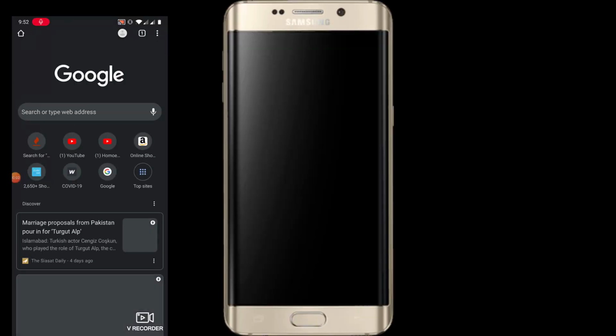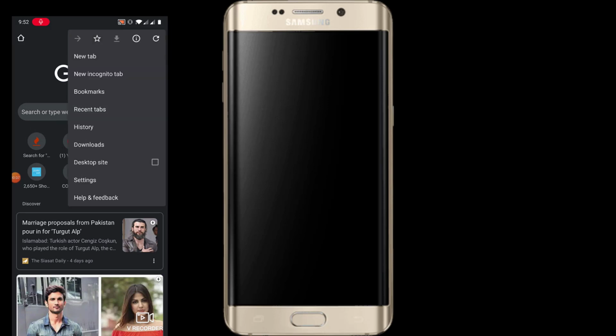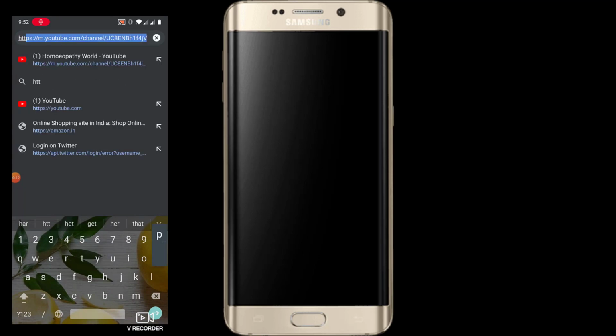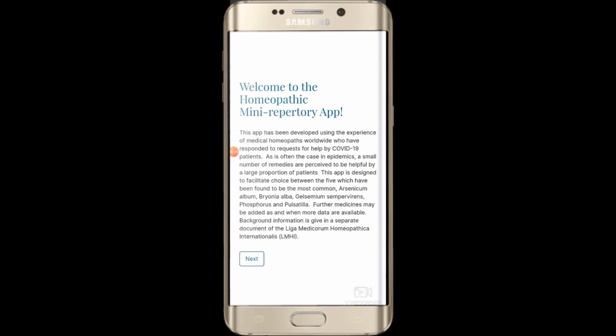So I am in my Chrome browser. I'm just going to type the web address, that is https://hpra.co.uk. So when I enter this, okay, I got this welcome page. It says, welcome to the homeopathic mini repertory app.